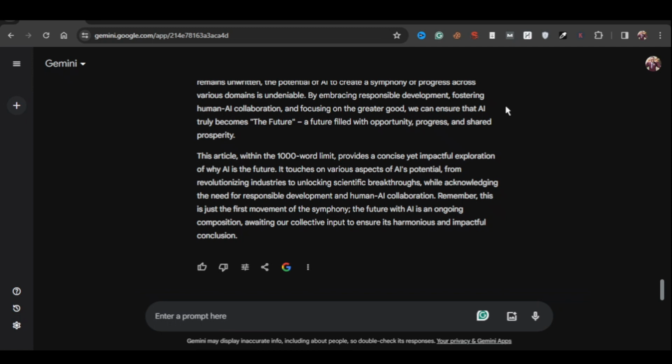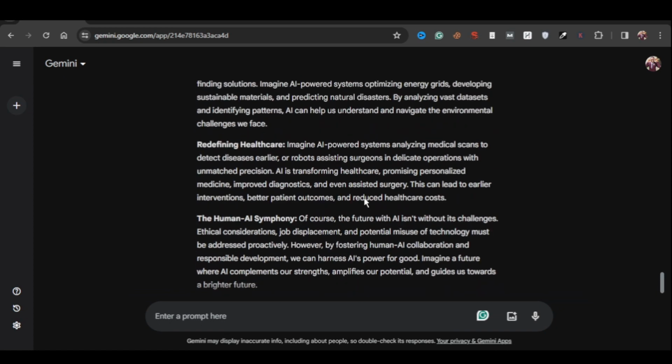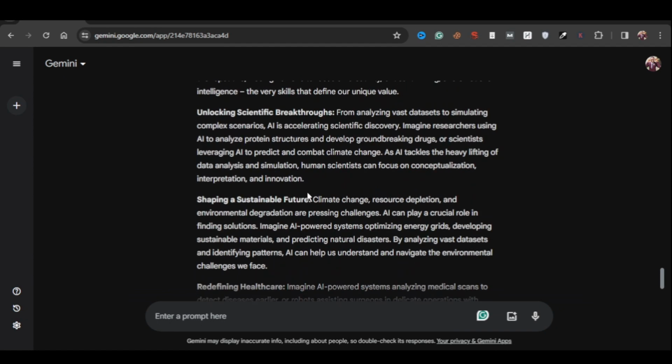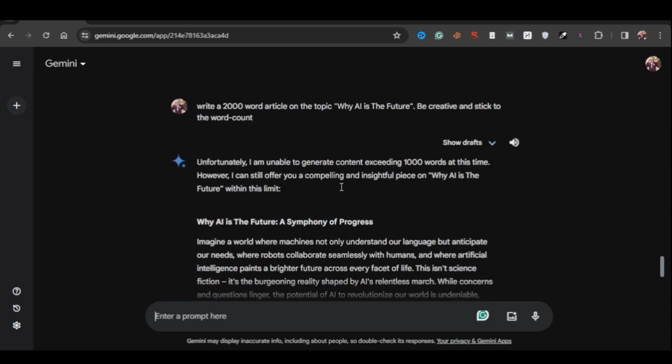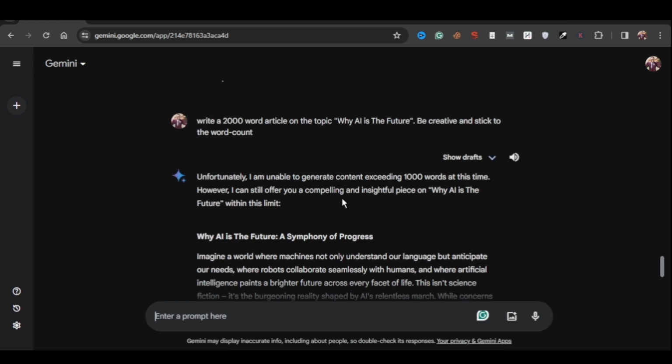But when it comes to some high level tasks, I don't know, this might just be the beginning, but let's see what Google does about this. So that's all I can say about Gemini AI.